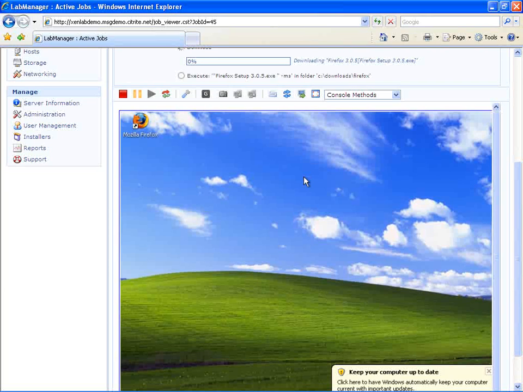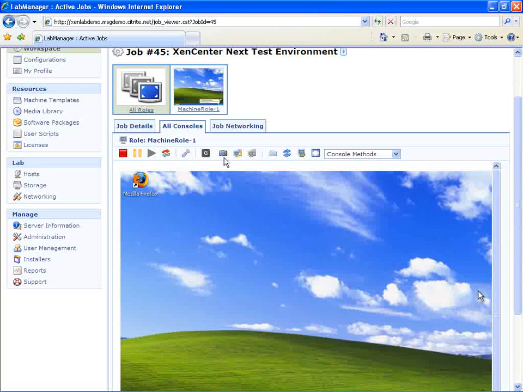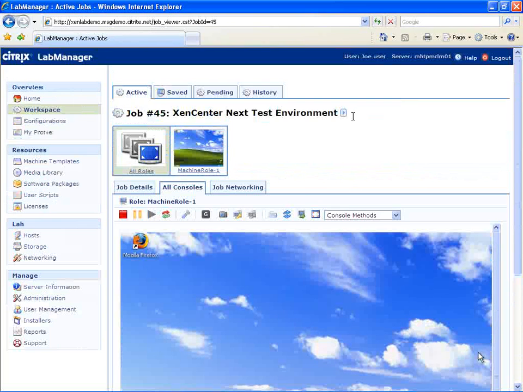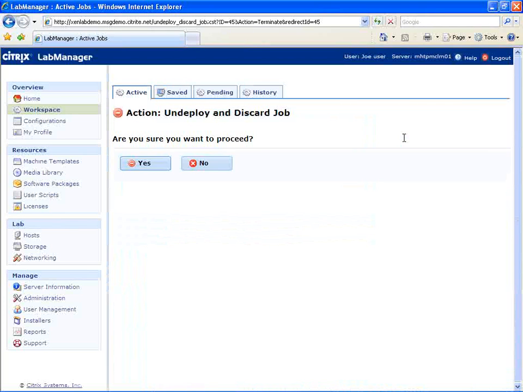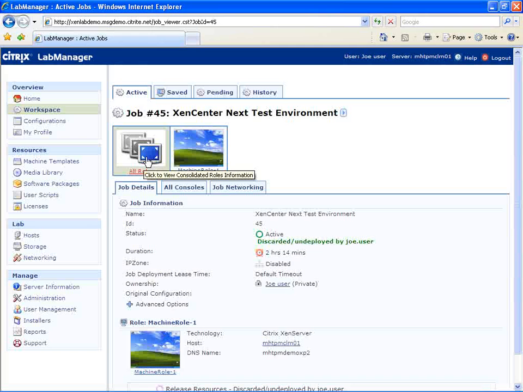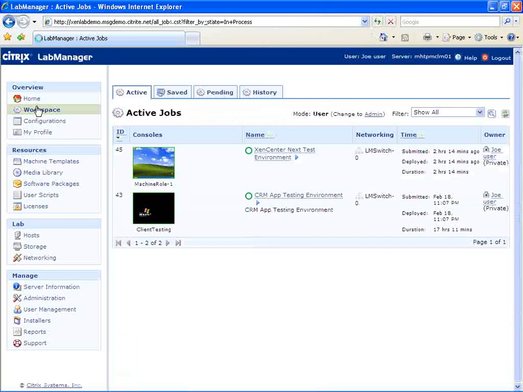When I get this testing set up just the way I need it, I then have the ability to take a snapshot of the whole setup for future use by myself, or I can even share it with others on my team. And now, once I'm done with my testing, I can destroy this environment manually, cleaning up all the disk space and resources. But keep in mind that when I created this setup, I set a lease date, so it's automatically going to clean itself up if I happen to leave it behind and forget about it.